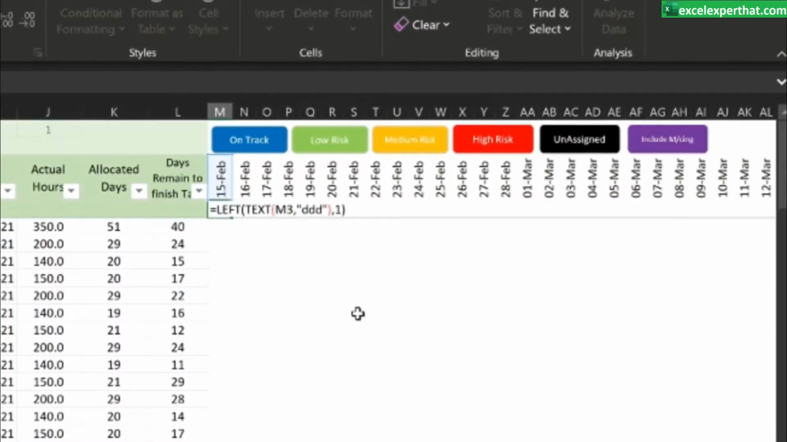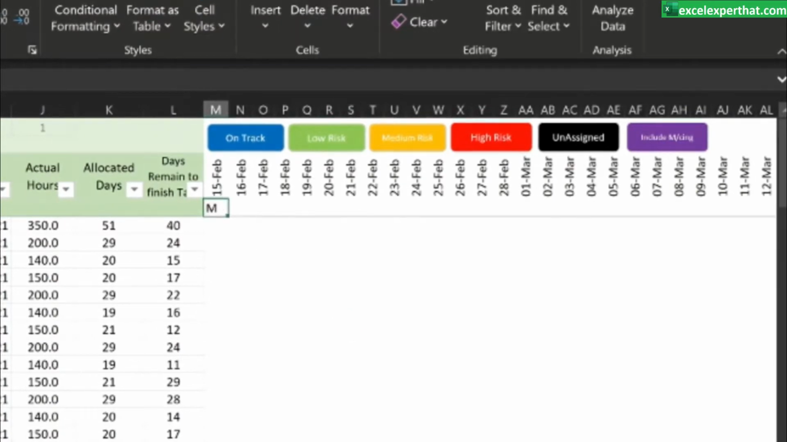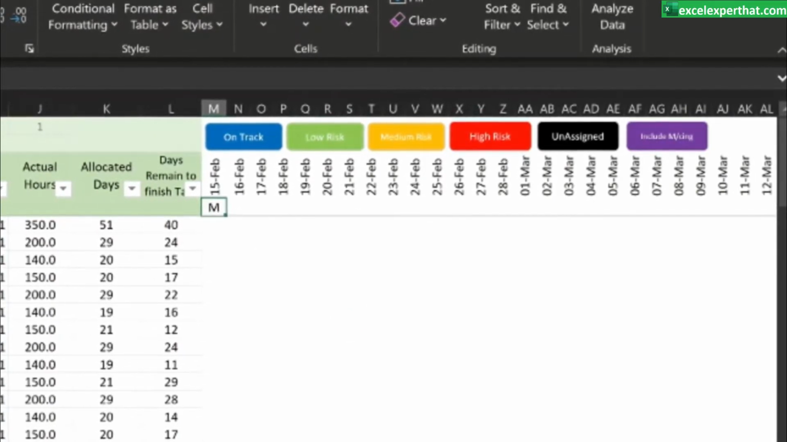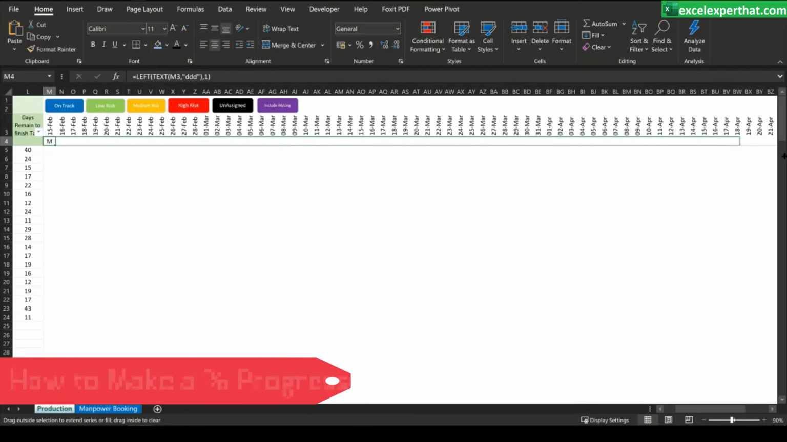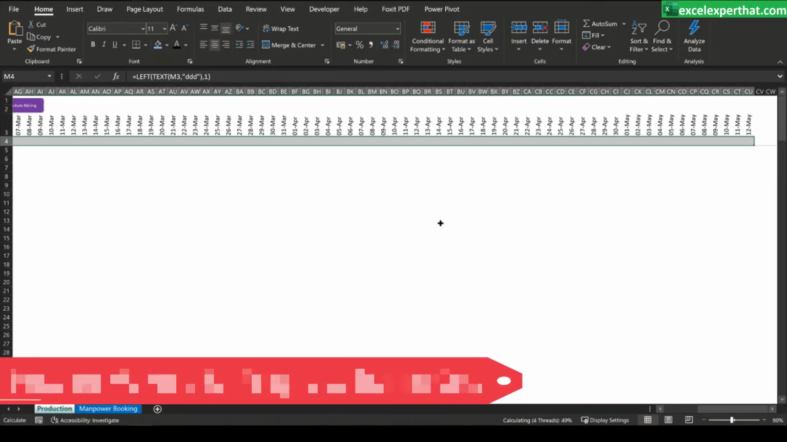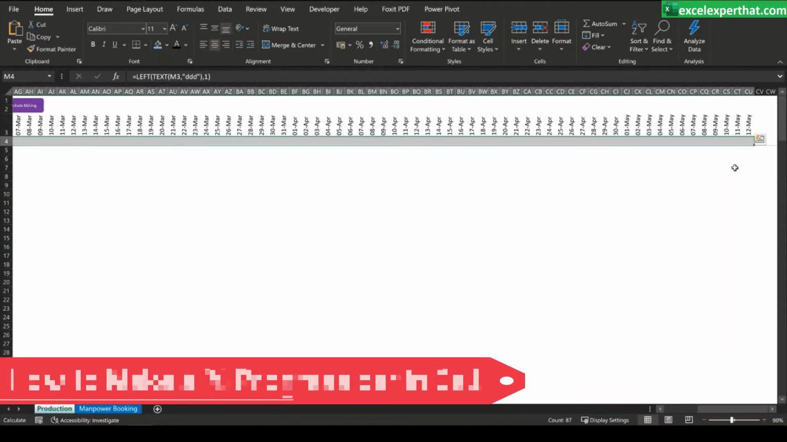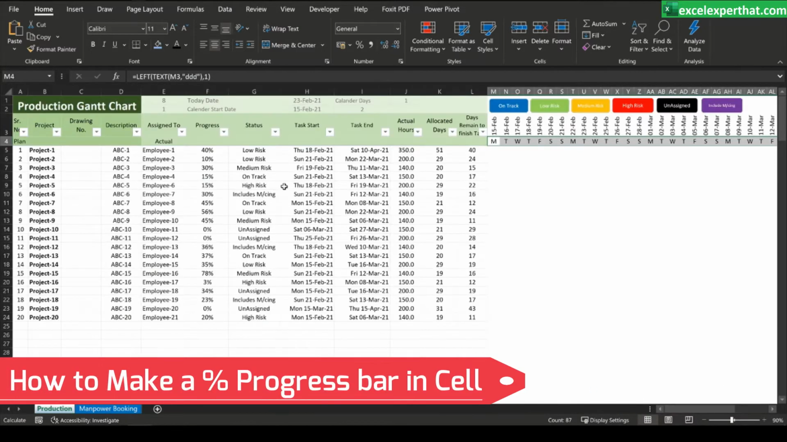Enter. So now you can see, guys, here it is showing the day of the date. You can simply drag this formula to all the other cells up to the end of the Gantt chart and it will show their day.